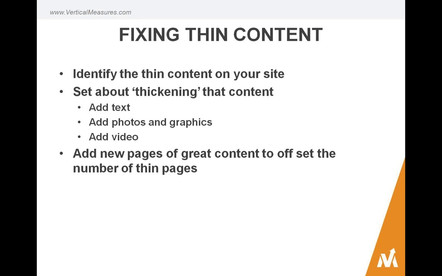So once you identify the thin content, you want to set about thickening that. And there's three things that you can do really easily. You could add additional content, you can add photos and graphics, you can add video. Really, you can add anything to those pages that is going to make that page more relevant and have more content on it. Another way to get out of the Panda penalty is to actually add new pages of great content that will offset the number of thin content pages that you have on your site.